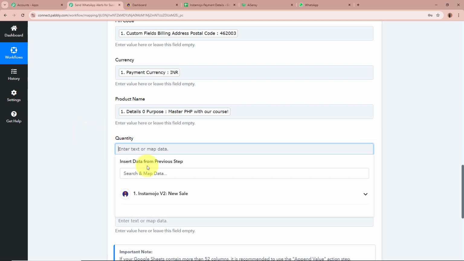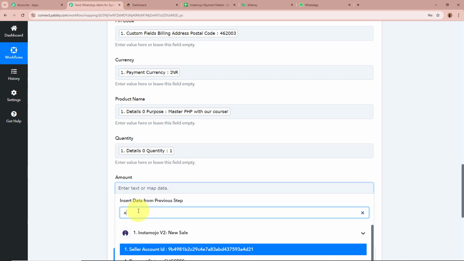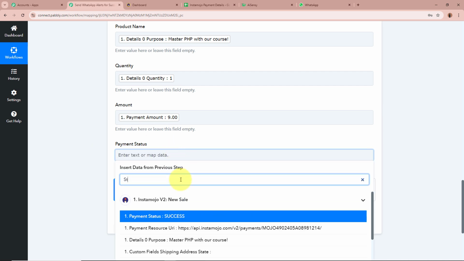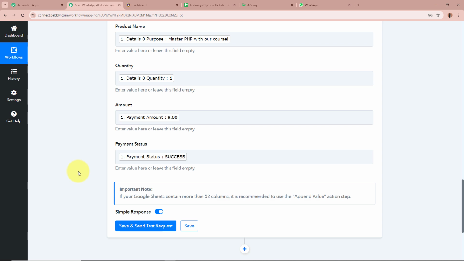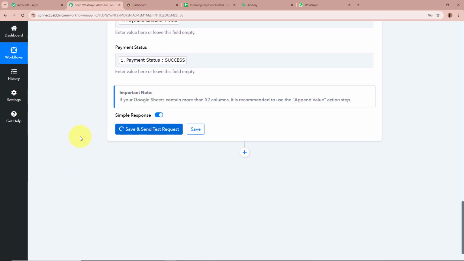For the quantity, I'm going to map the data of the quantity. For the amount, I'm going to map the data of the amount. And for the status, I'm going to map the data of the status of the payment. So as I've filled in all the required details right over here, I'm going to click on the save and send test request button.